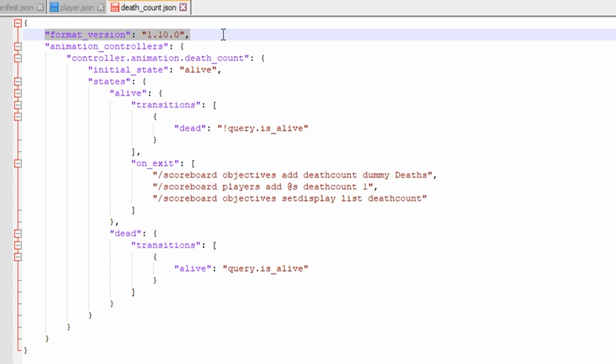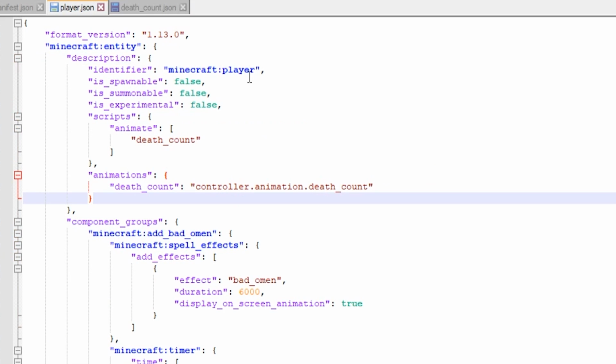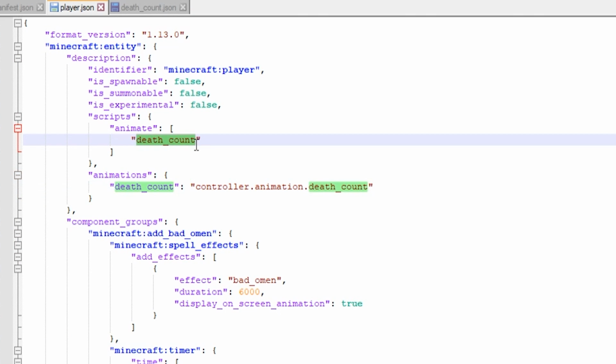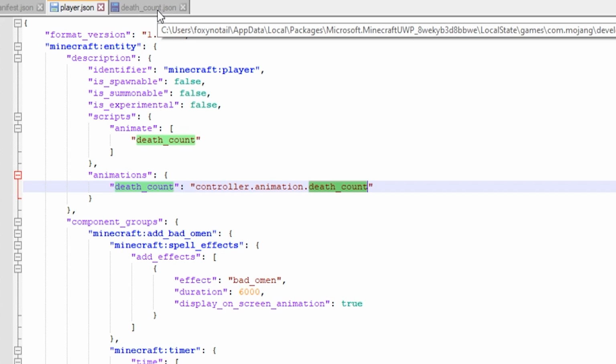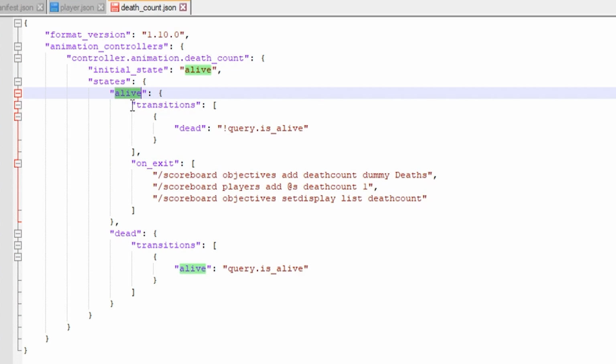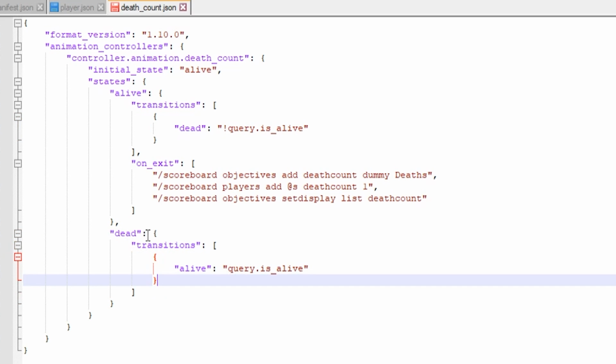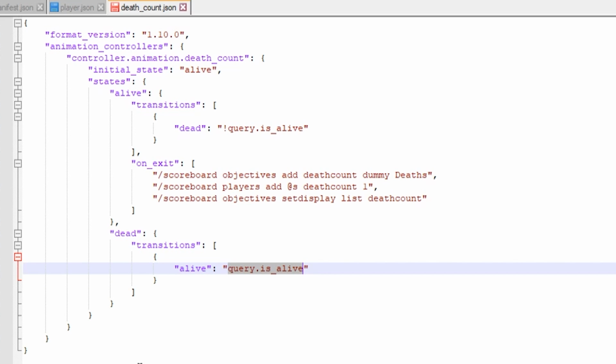We have the format version, we have animation controllers, and then the bit that's most important is this death_count bit here. This is what is referenced here and here and here. If you've got it different or it's spelt different, this will not work. So what we're saying here, the initial state of the player is being alive. When the player is alive, it is possible to transition to being dead by querying whether the player is alive. If the player is not alive, it will transition to the player being dead, and then if the player is alive again, it will transition back to the player being alive by basically querying, is the player alive?